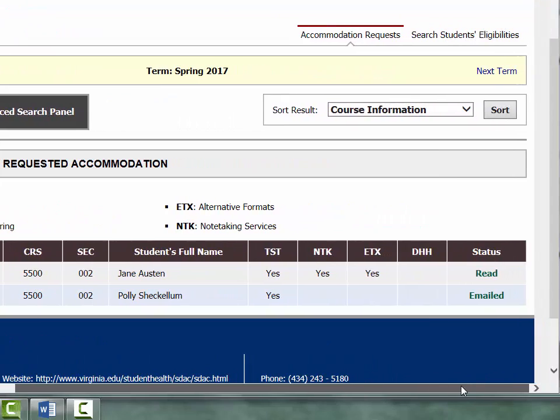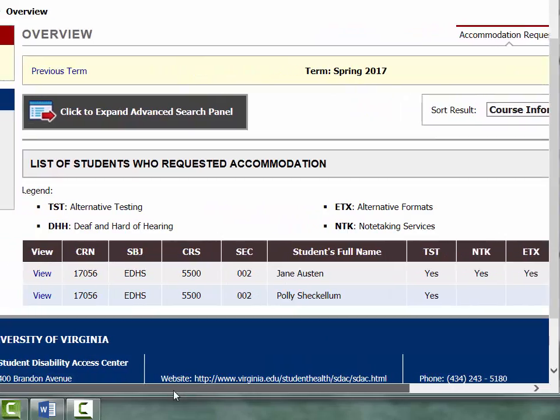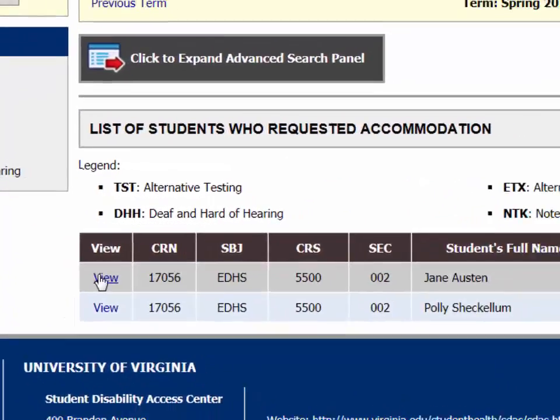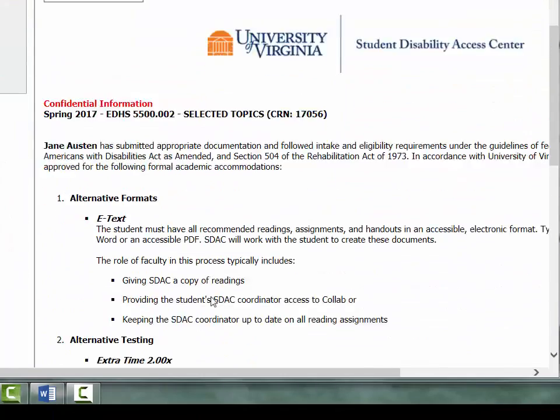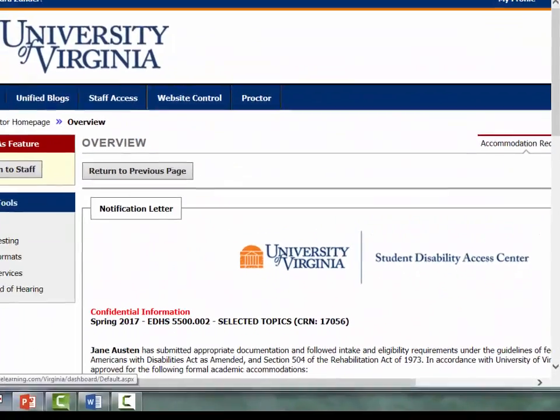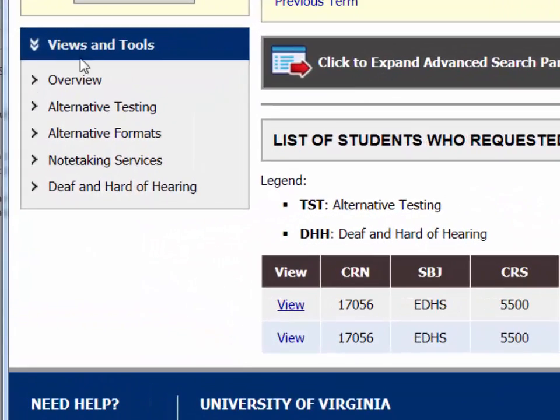In addition, we have a nice little snapshot here with 4 different columns of our most common accommodation requests, specifically alternative testing, alternative formats or e-text, note-taking services, and deaf and hard of hearing services. If you click on View next to anyone's name, you can see a copy of the email that was sent to you.